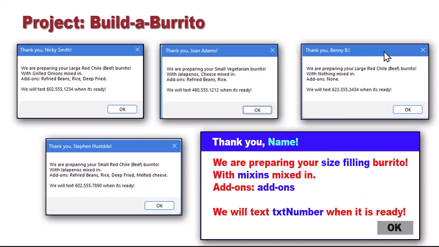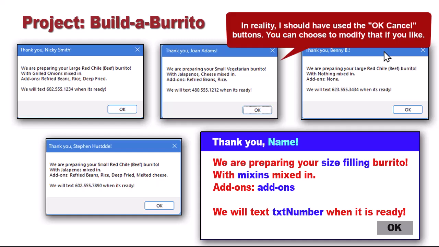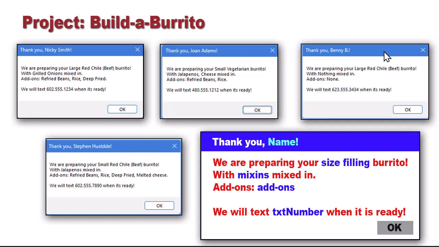Here's some sample message boxes. So again, the title is going to be thank you and their name. And then the prompt is going to consist of 5 lines. We are preparing your burrito with the size and the filling listed there, with whatever the mix-ins are mixed in, and then an add-ins colon wherever the add-ons are, blank line, and then we will text the text number when it is ready.